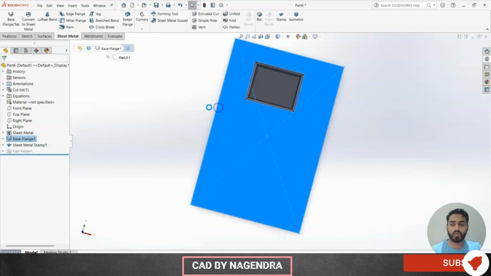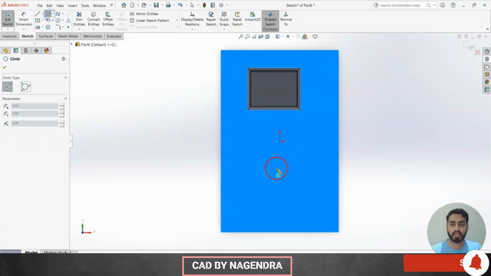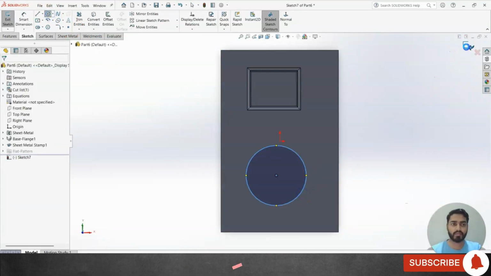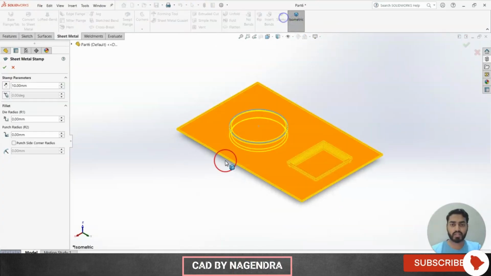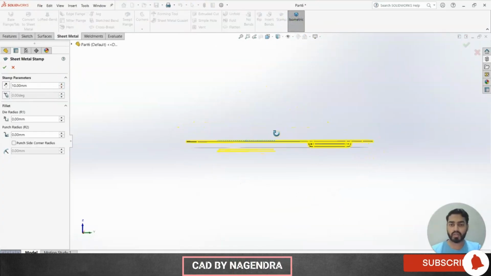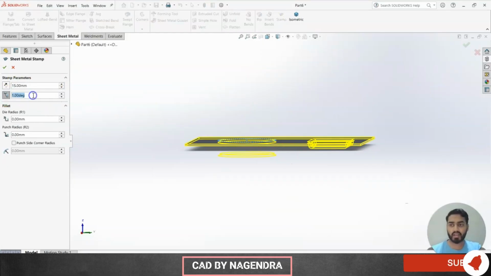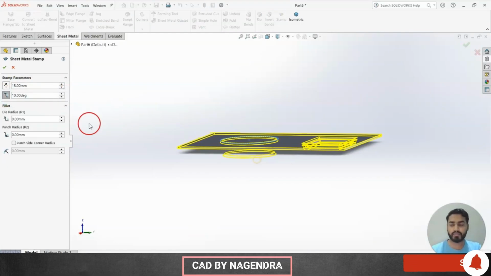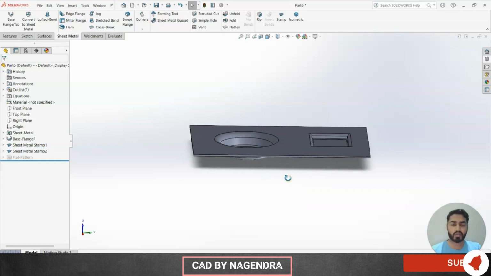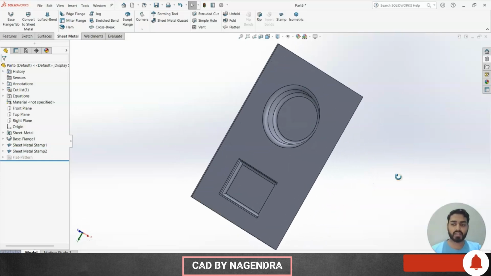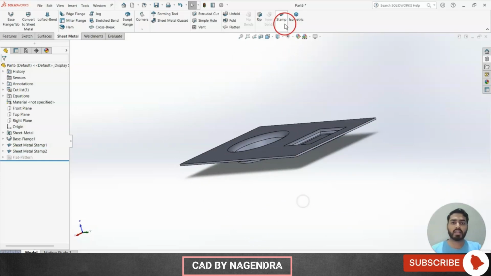Let me explain one more. I'll create one circle here, then stamp. I'll take 15 mm. I want a draft angle of some 10 degrees or more. Then here I'll take a radius of 5. Here I'll take a radius of 2. If I say okay, you can see like this also we can create by using this stamp tool.